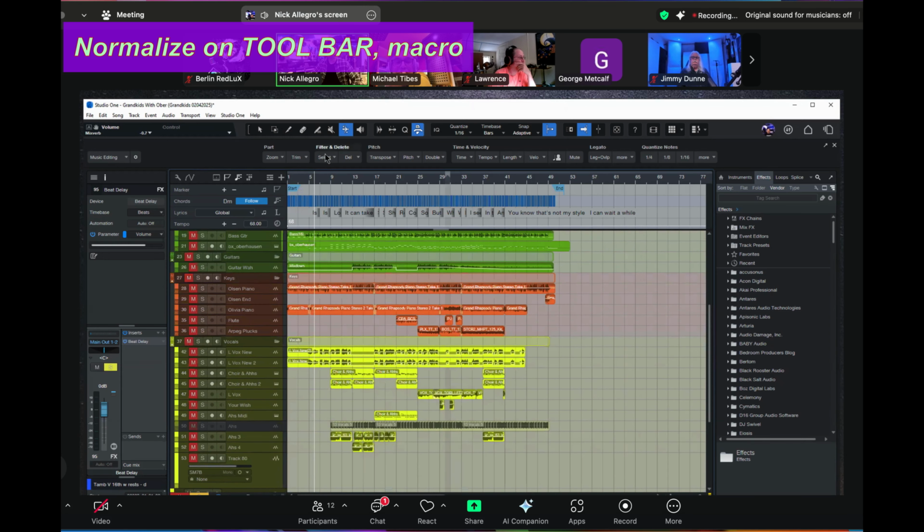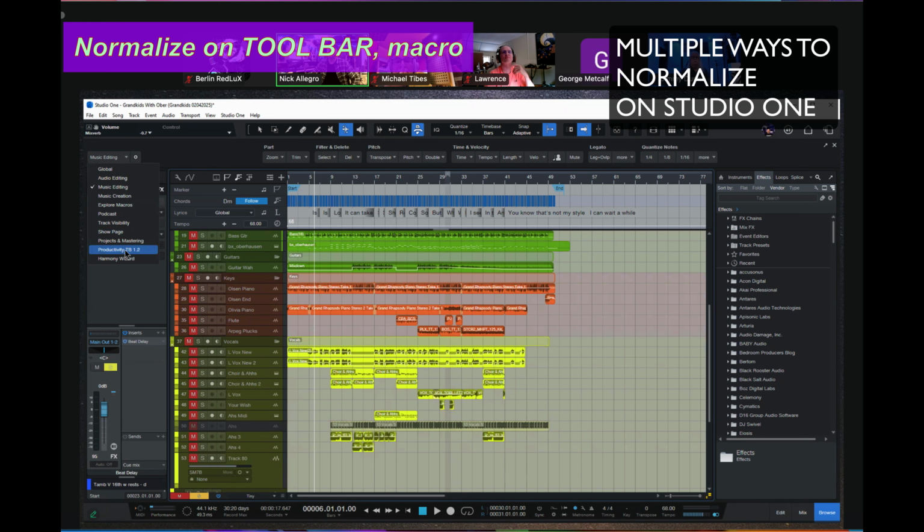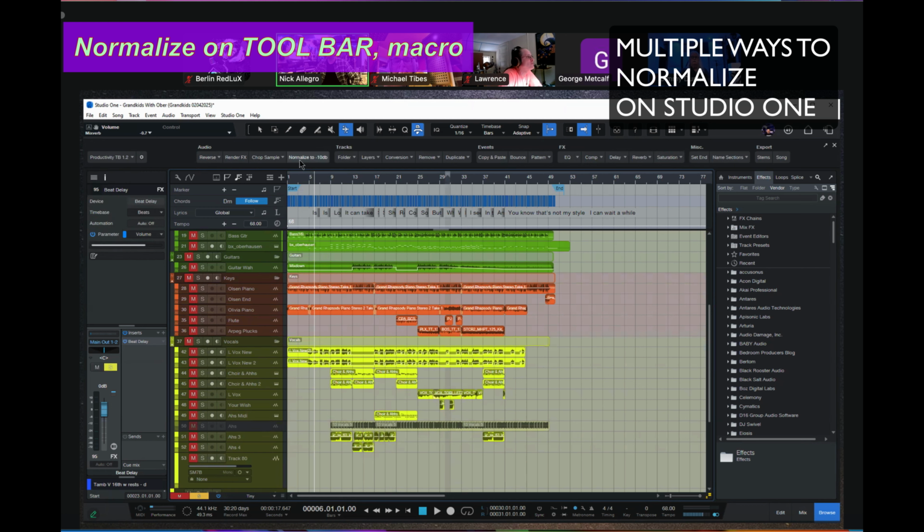In Studio One, first of all, I have this toolbar. If somebody wants it, I have a toolbar that has a normalize to minus 10 dB button on it. All I have to do is highlight whichever ones I want to normalize, then click this button and it normalizes them to minus 10.